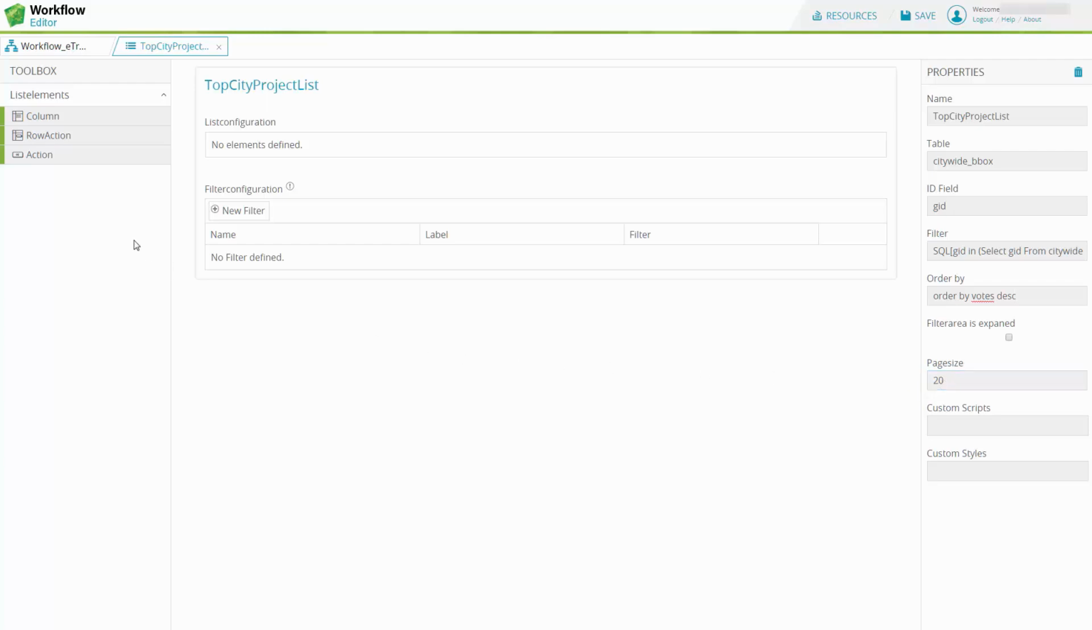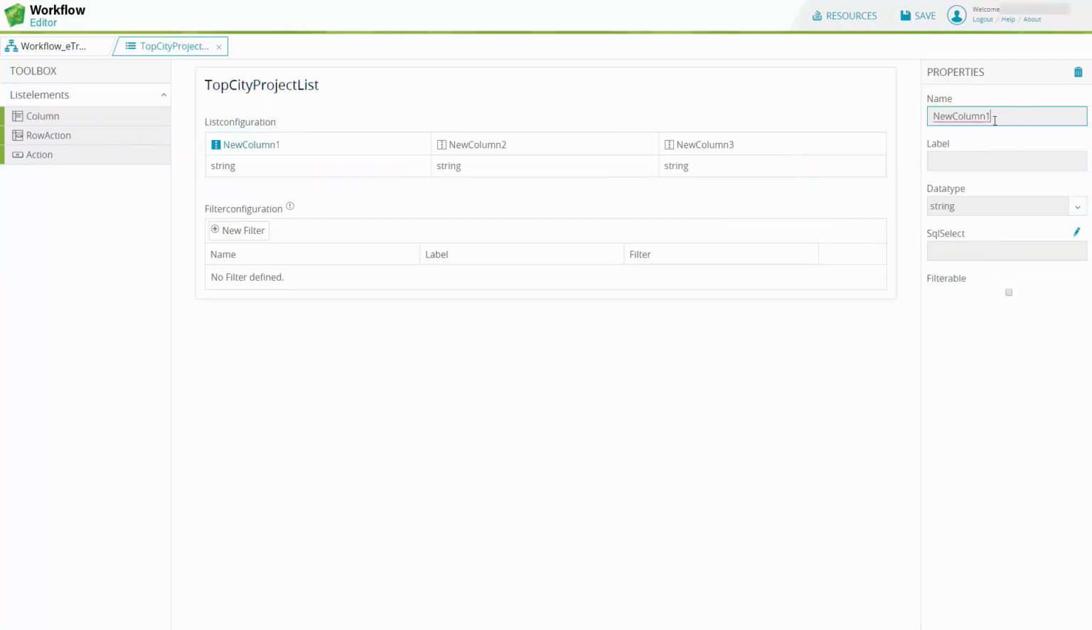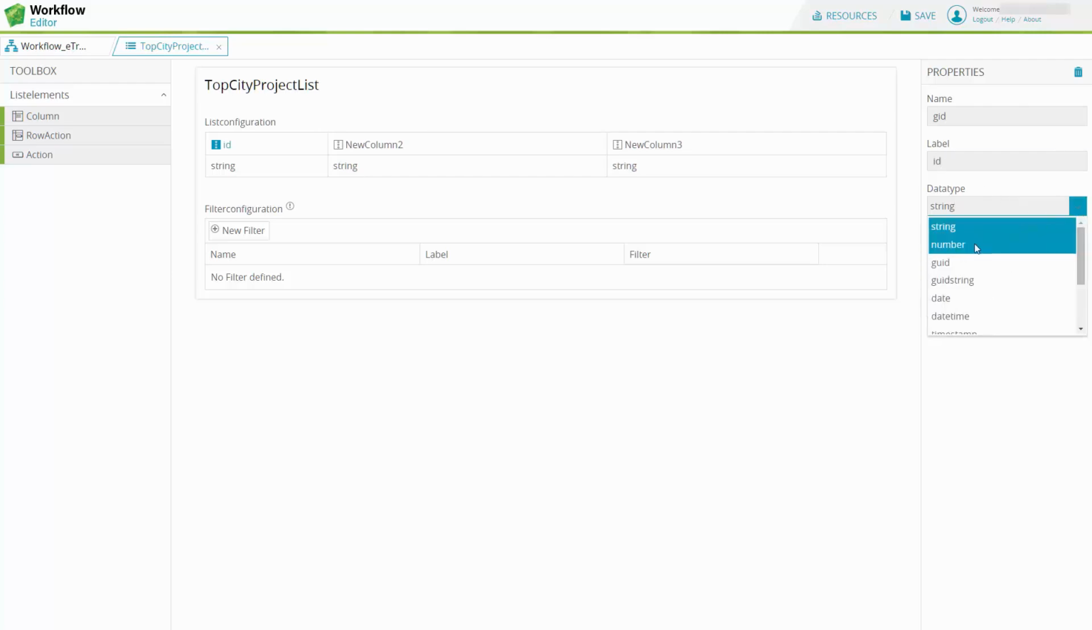Lists can contain columns, and you will create 3 columns for this list. Drag 3 columns from the toolbox to the main area of the workspace. For the first column, set the name property to GID and the label property to ID. Click the box to the right of the column and select Number for the data type property for the first column.